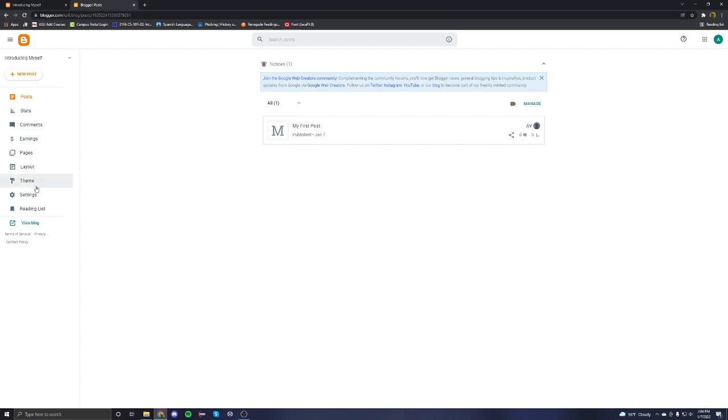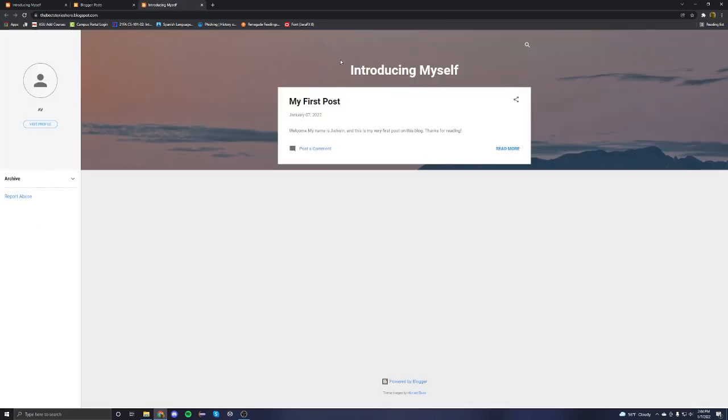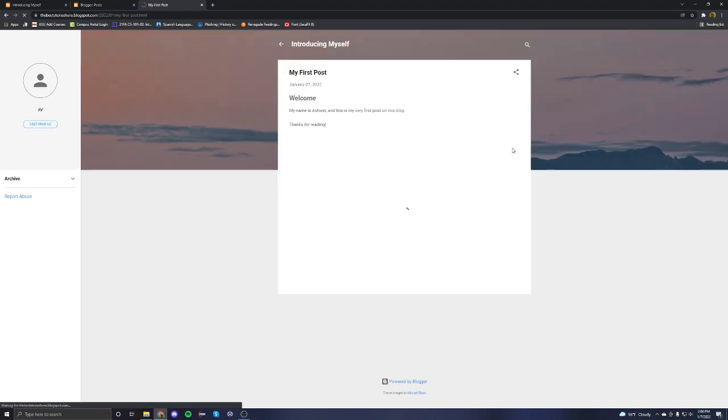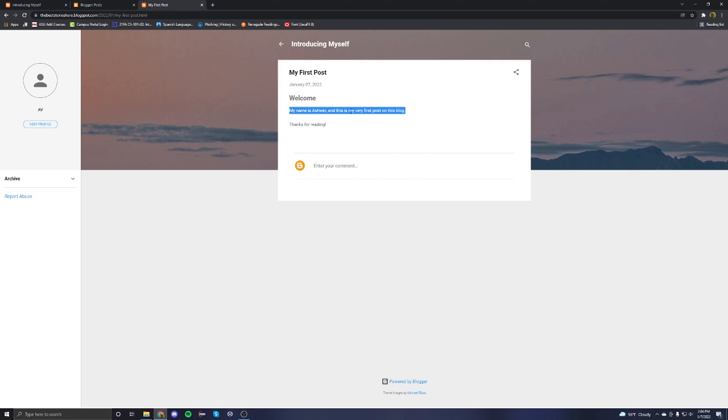On the left, you'll see View Blog. This basically takes you to your blog. So if I go here, you'll see this is actually my blog. The best stories here, that's my URL. AV, which is my display name. Introducing myself, which is the title of my blog. And then my first post, which is the title of my first post. And if you see here, I can click read more, and then I can read more about basically everything in my post.